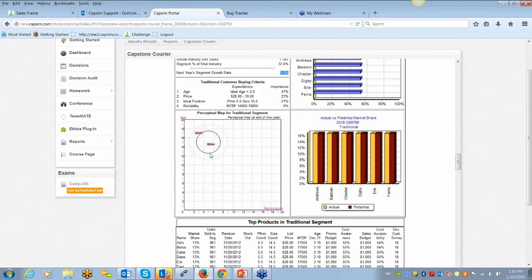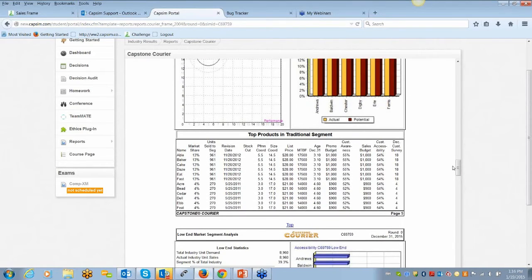Towards the middle, you have some information about your product, where it's currently positioned on the perceptual map, and you also have the actual versus potential graphs, how much you sold versus how much you could have sold. Moving down, you have some information about the products that are selling in this particular segment.